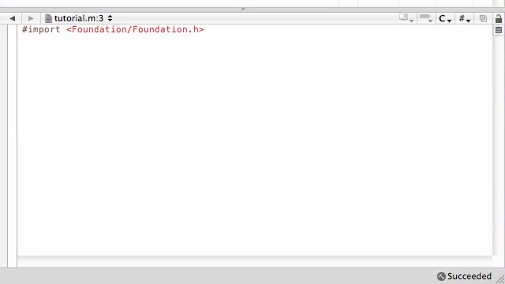What is up, guys? It is Bucky, and welcome to your, let's see, fourth Objective-C tutorial. And in this tutorial, we're going to be talking about some concepts that are at the heart of Objective-C, and that's specifically classes, objects, and methods.